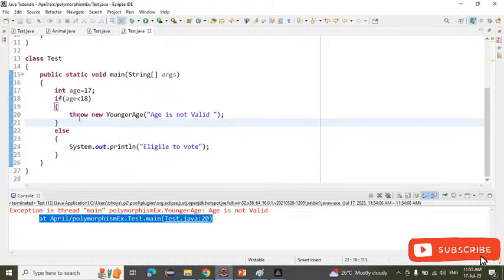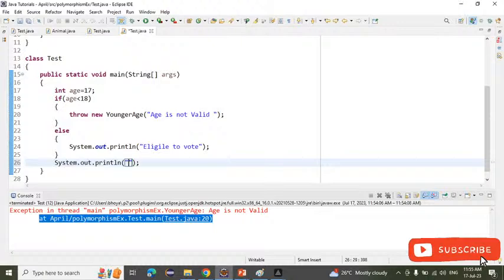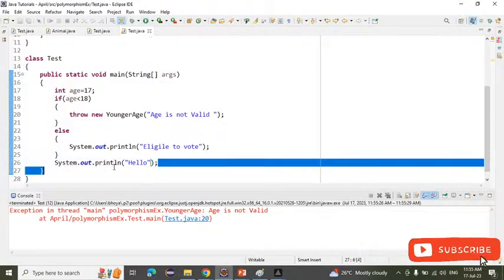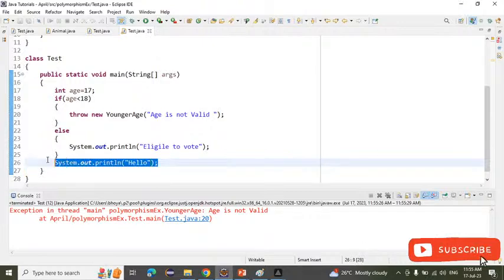But if we are using the throw keyword, our program is abnormally terminated, our exception is not handled. Suppose here I'm writing System.out and printing hello. See here, is hello printing or not? If hello is printing, our code is not abnormally terminated. But if hello is not printing on the console, our code is abnormally terminated here.